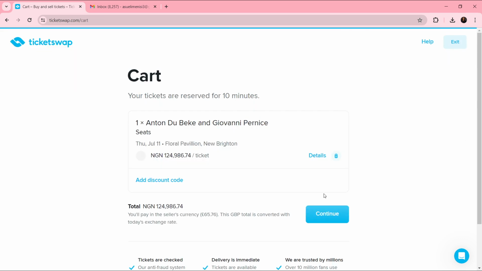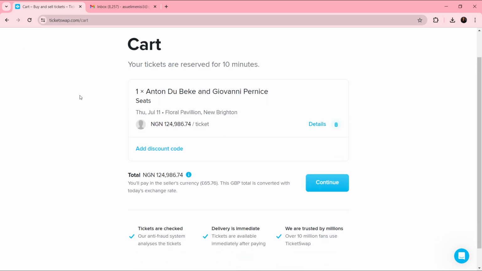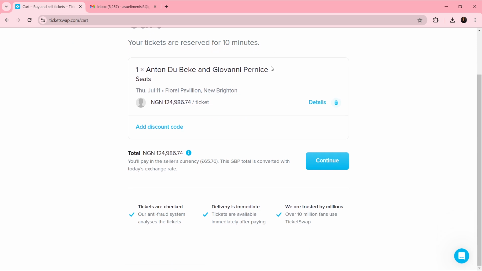After clicking on the buy ticket button, it takes me here. Now this has been added to cart. It has been reserved for 10 minutes. It means after 10 minutes, if I don't make payment, it's going to be up for sale again. So if you have a discount code, you can go ahead and add the discount code. But if you do not, just go ahead and click on continue.